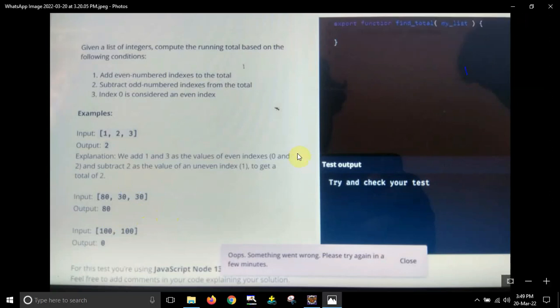So how to write the code for this? It will be pretty simple. I will explain the logic right now. You need just one for loop which iterates through the elements of the list or array. After that you check with the help of two if conditions: if the particular index is 0 or even, then I add that element to the total. Otherwise I subtract it from the total. That is pretty much the logic.